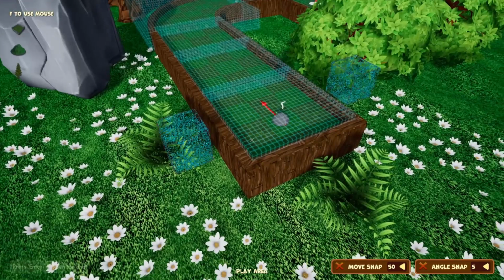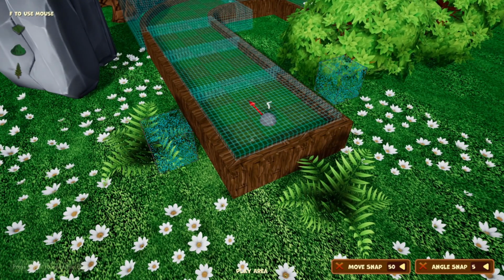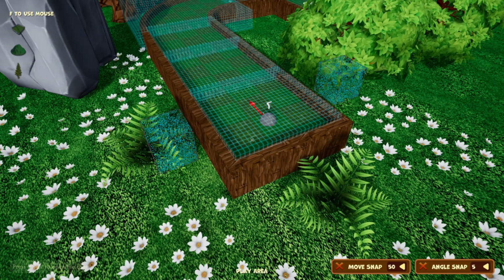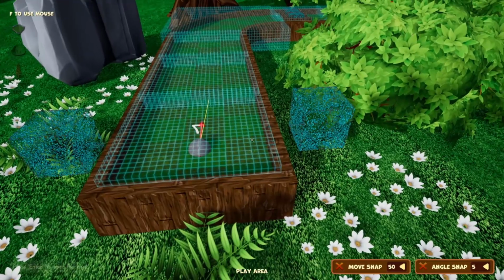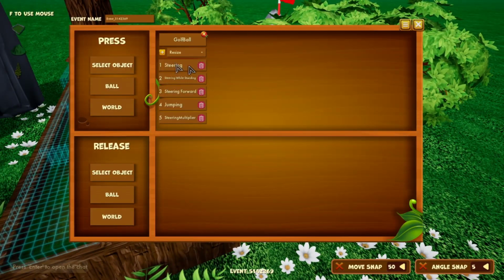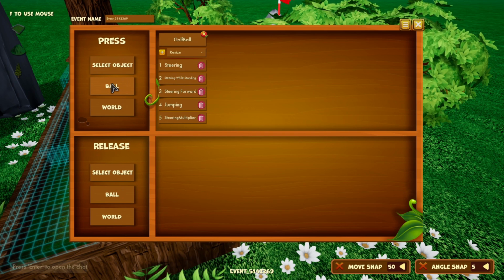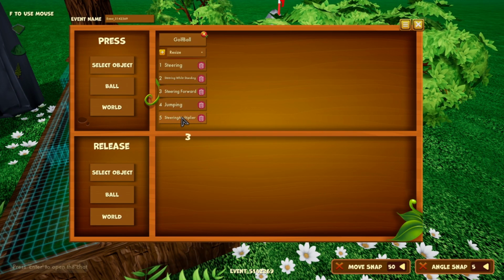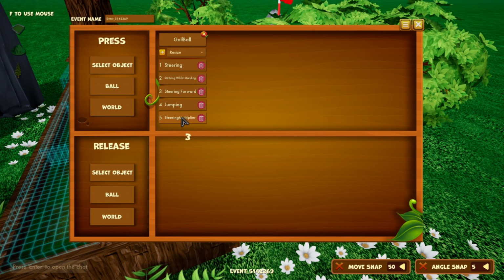Another thing I want to cover here is the ability to control the ball using WASD and the spacebar, just like you were playing a third-person adventure game. Again, this is fairly simple, but if we take a look at the event here, you can see that we've selected the ball button again, and under that we've added steering, steering while standing, steering forward, and jumping. I've also thrown on a steering multiplier at the end and changed the value to 3, just so that the ball moves a bit faster when controlling it so it doesn't feel like it's dragging too slowly.